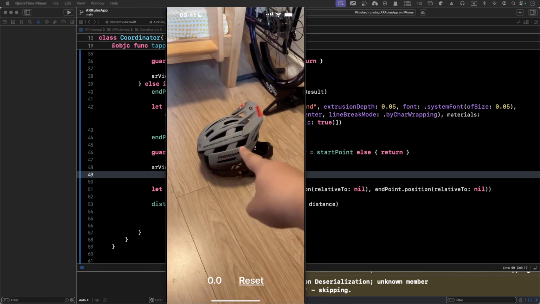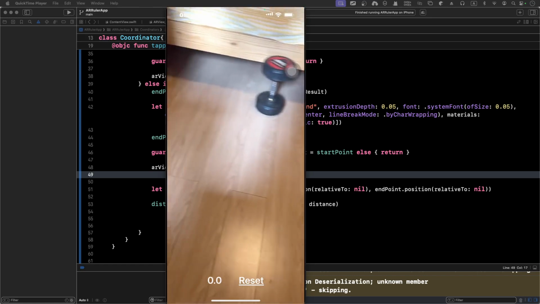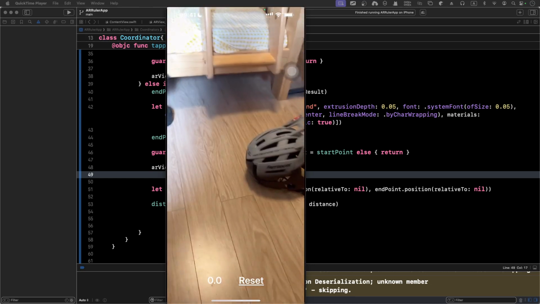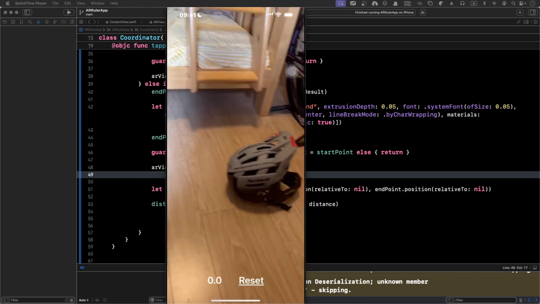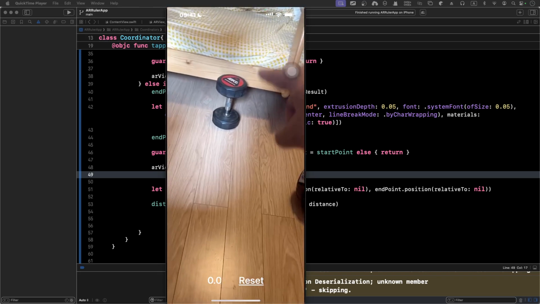And this is my helmet, by the way. I just bought a helmet to ride my mountain bike as well as my road bike. And my mountain bike is downstairs. I don't have a lot of room, I just got a really crowded room, really messy.